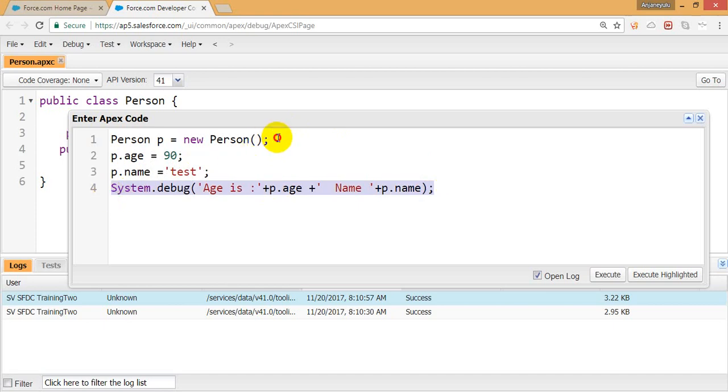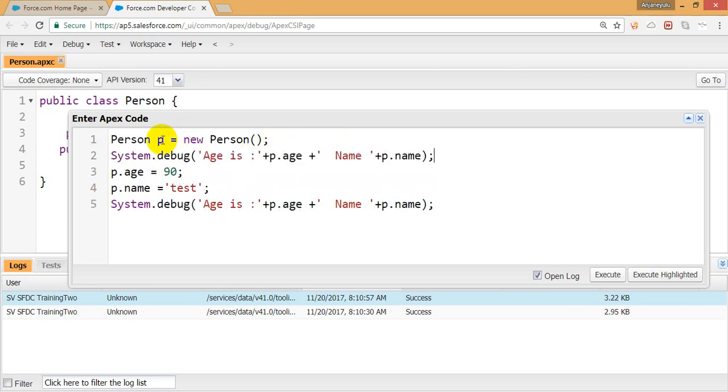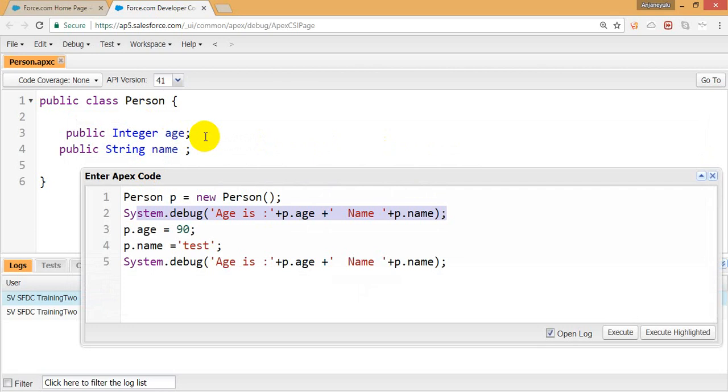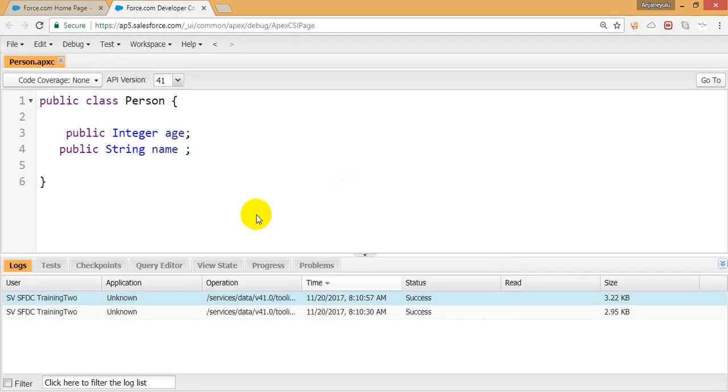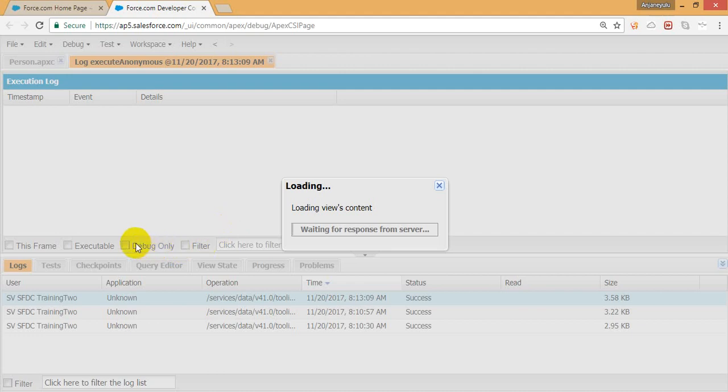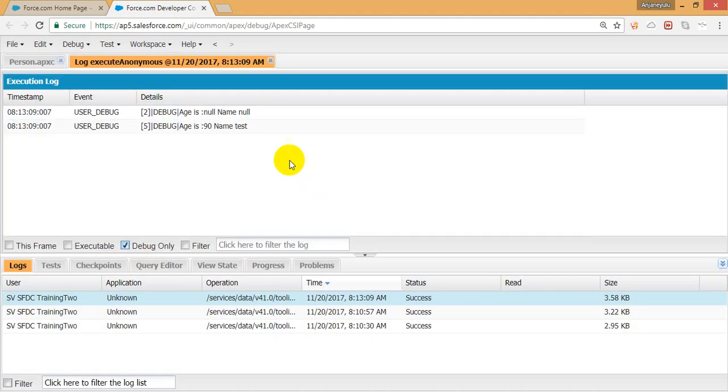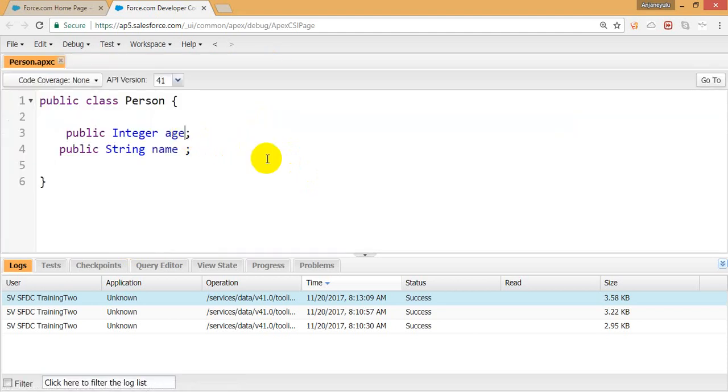We know that here the object is created. Then we are trying to access the variables. Here what are the values? Here it will be null values because we are not setting any value, and default is this one. So we'll execute this. At line number 2 these are nulls, and at line number 5 it is 90 and test.